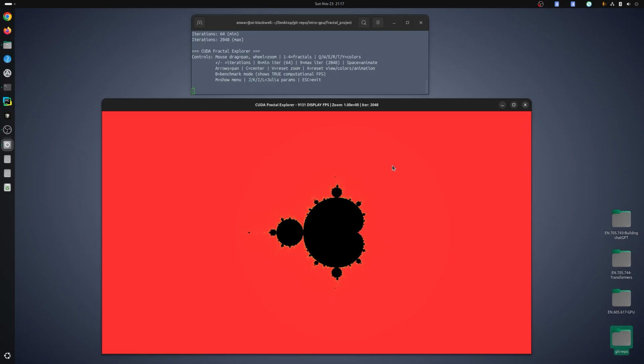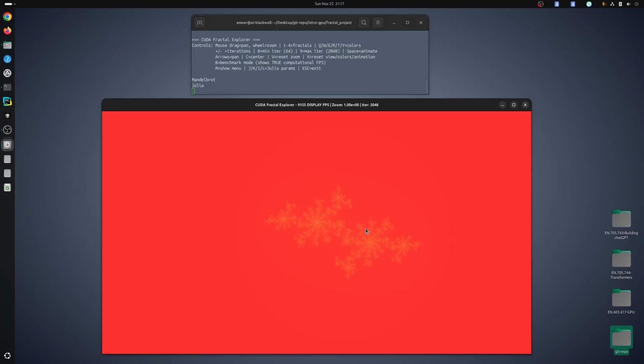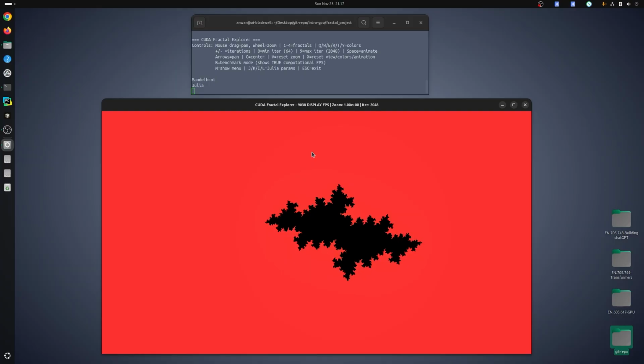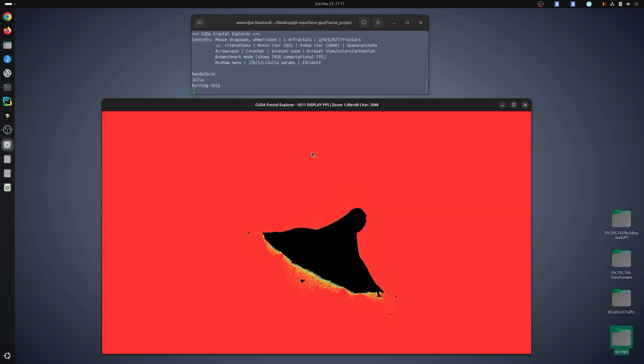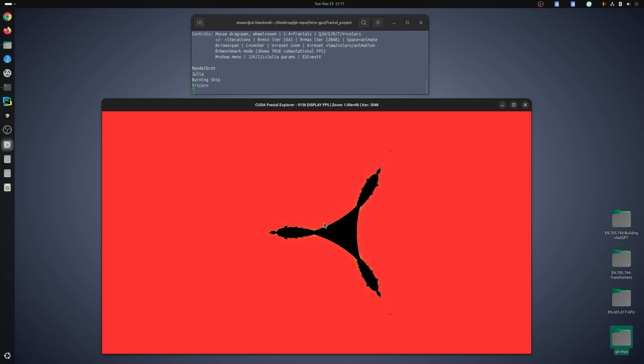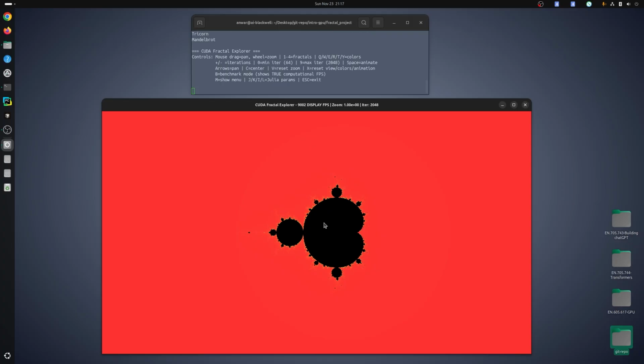Switching between fractals, so 1 is the Mandelbrot, which is this one. 2 is the Julia. If we are in the Julia sets, these keys apply, where we can change the shape of the Julia by using these keys. 3 is the burning ship. 4 is the tricorn. Let's go back to Mandelbrot and the menu again. So we're done with the iteration, we're done with the fractals.